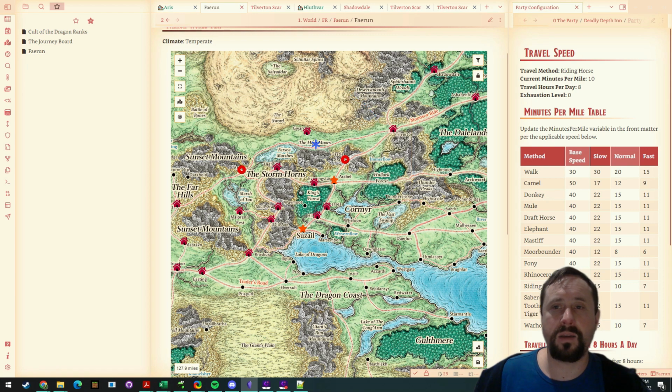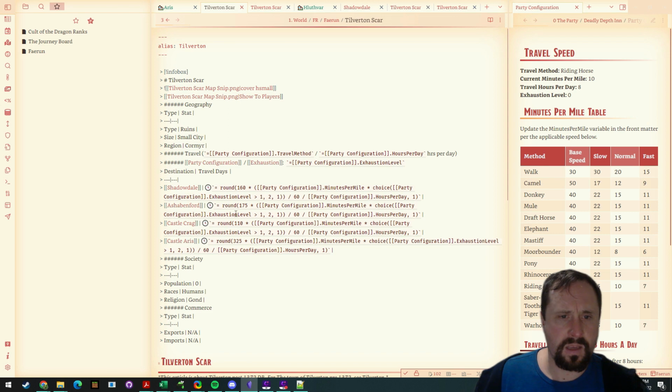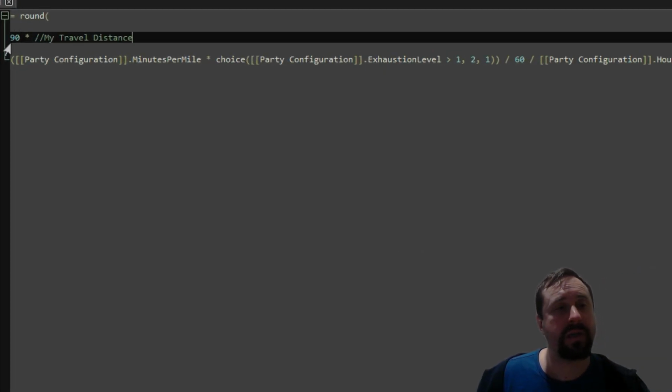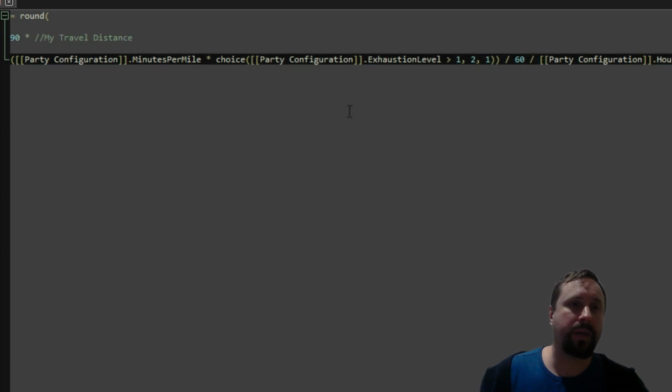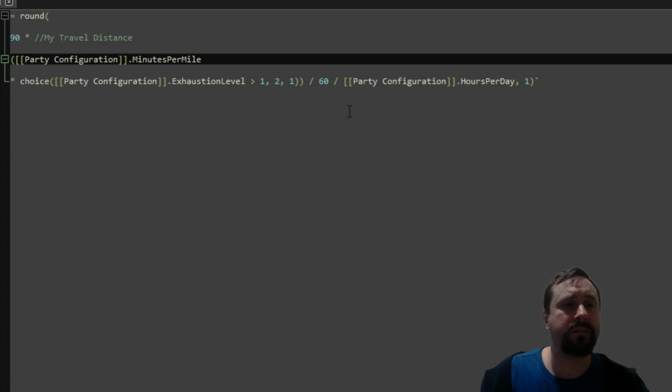If we go to Tiverton and come in here, it looks like I rounded that one down to 110. Probably depends where I clicked, but 110 miles between these two. So I've put in 110. That's my travel distance, times by my party configuration, 4 minutes per mile. So how many minutes does it take me to walk per mile?